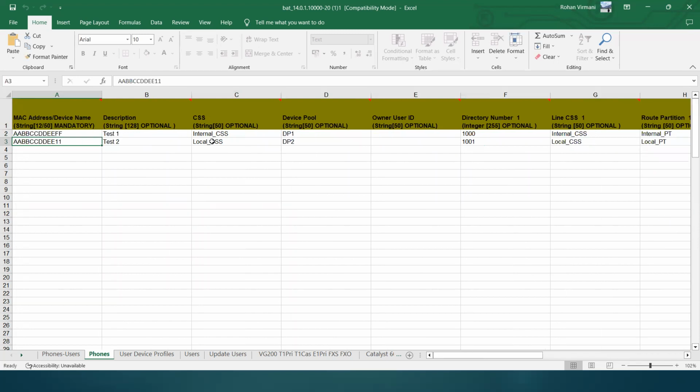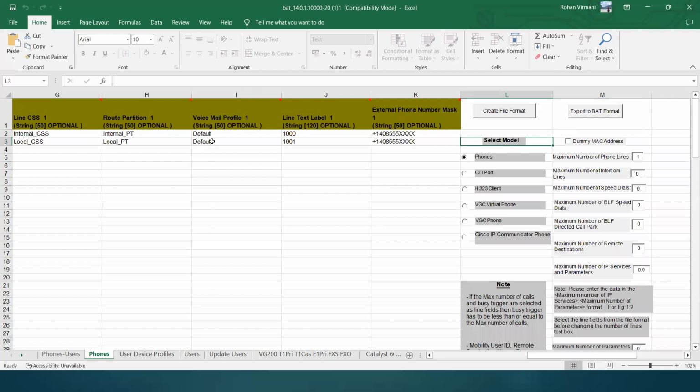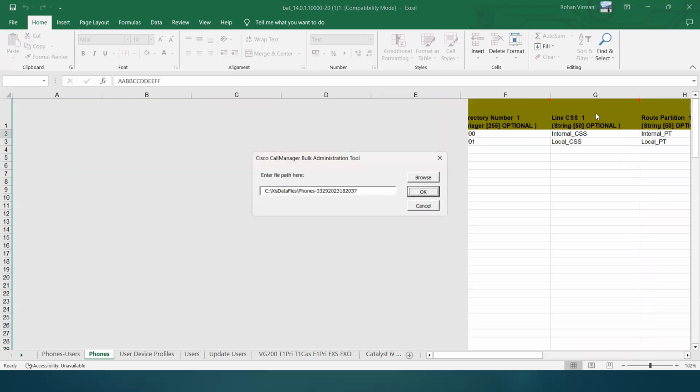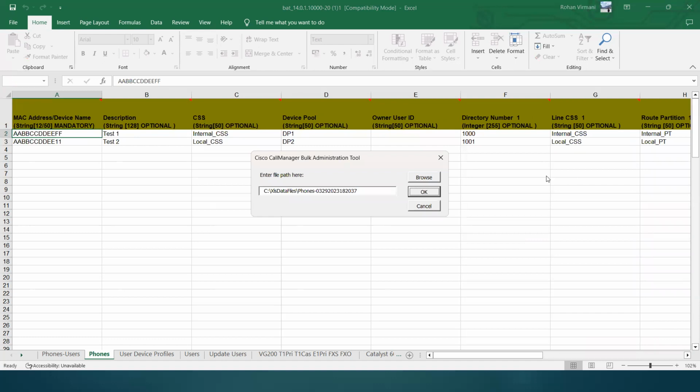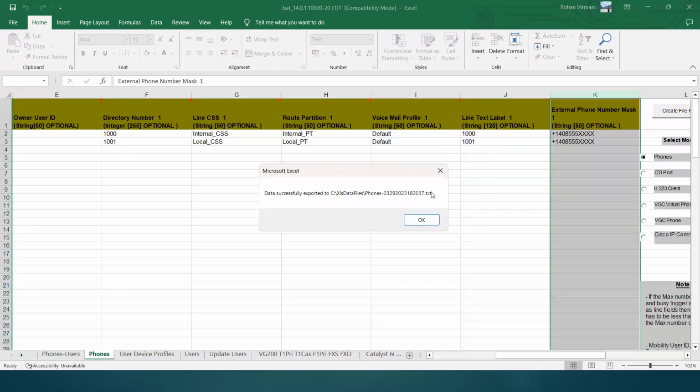Okay, let's suppose I'm just reading these two. Okay, so I have added this one. Now I will click on this export to BAT format. Once I click on this export to BAT format, it says enter file path here, and this one is coming up. I'm saying it is ending with 037 something, and I'll click on OK. So it says data successfully exported.